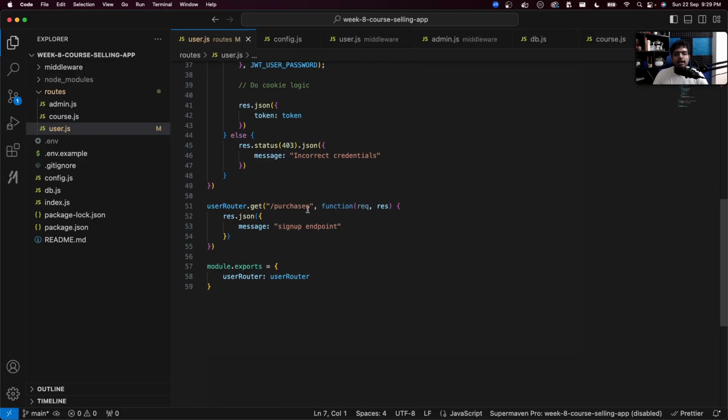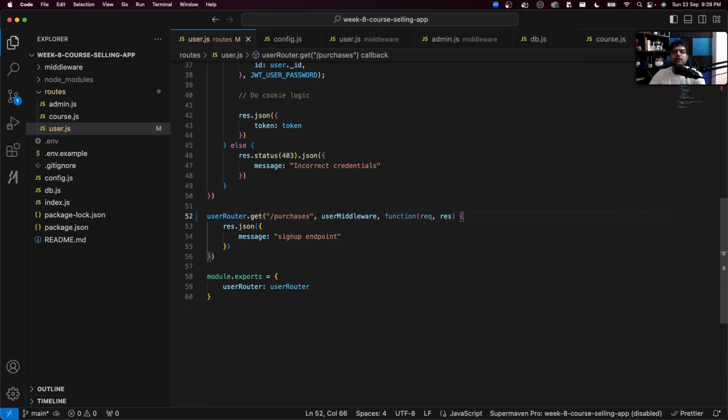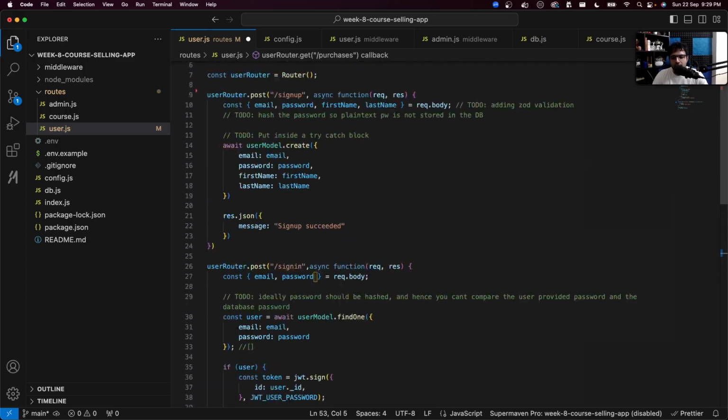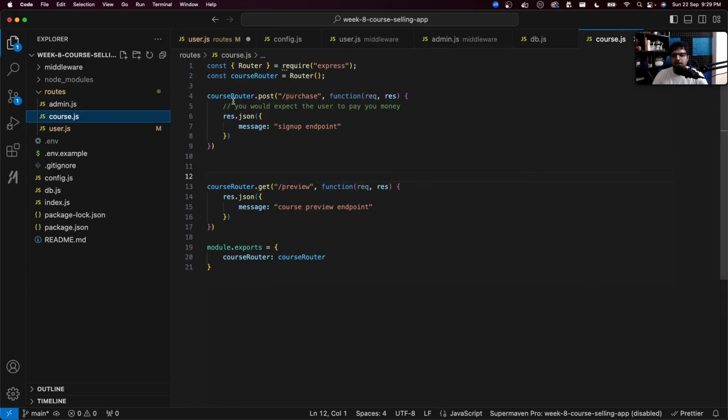An endpoint that lets the user get their purchases. So this needs to be gated by the user middleware. And what does it need to return? This is where we are going to learn about relationships in Mongo. But before we get there, there should be a post endpoint to purchase a course.